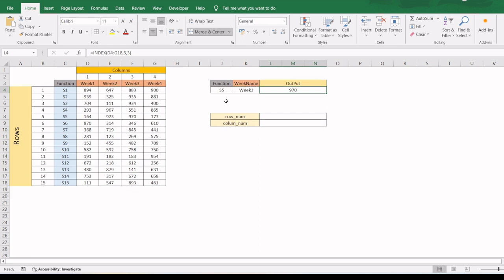But there is a problem. If I want to change the function from S5 to S6, or I want to change my week from week 3 to week 2, the output remains the same. The reason is we have provided these row number and the column number. These values are static. What I want is, whenever I change the function name or the week name, my output must change accordingly. Now I will have to use the match function within the index function.